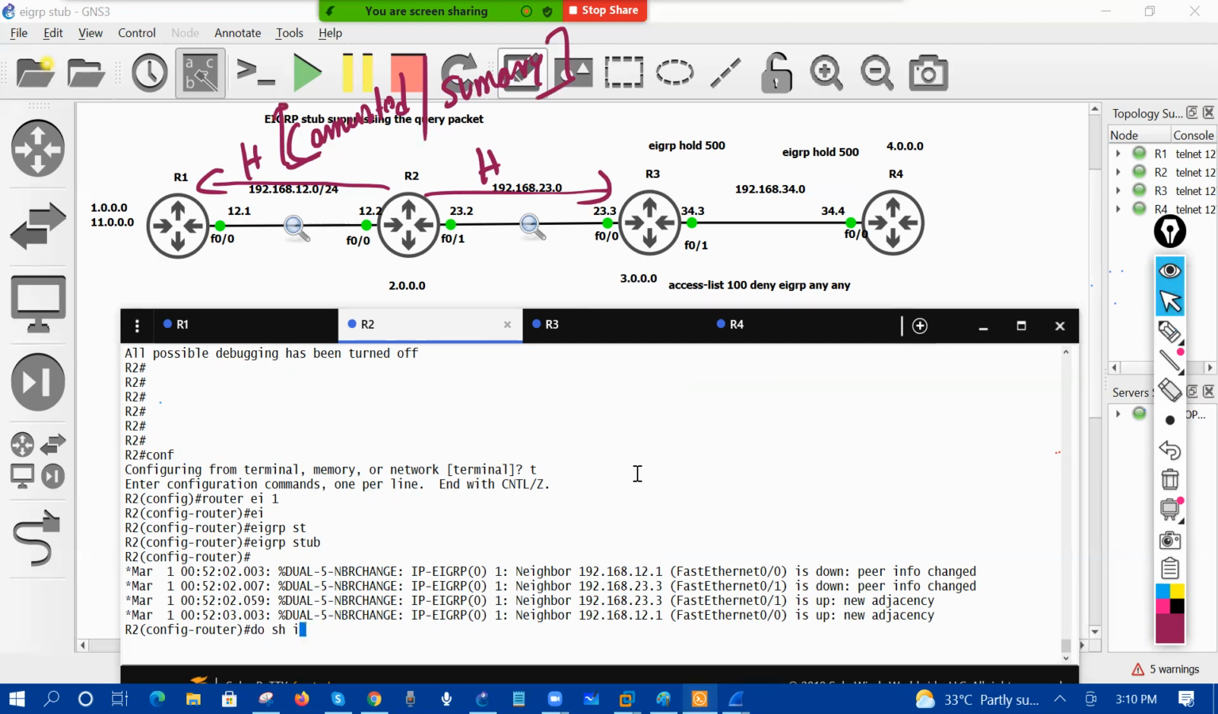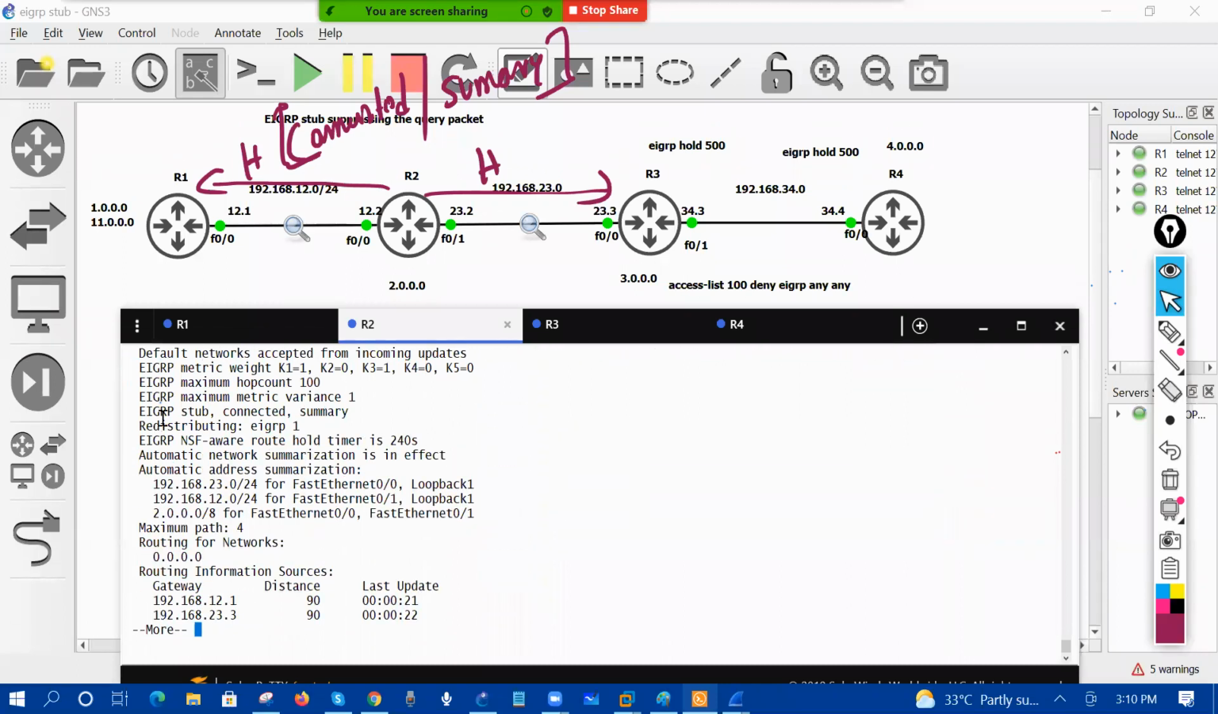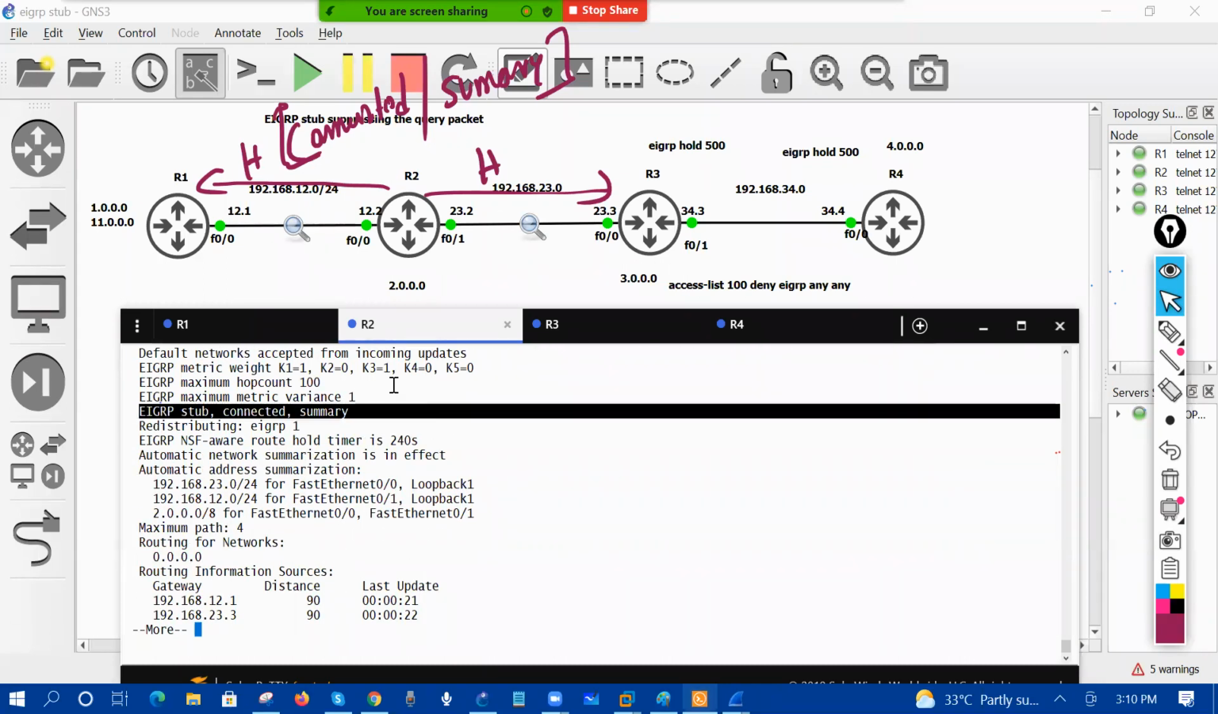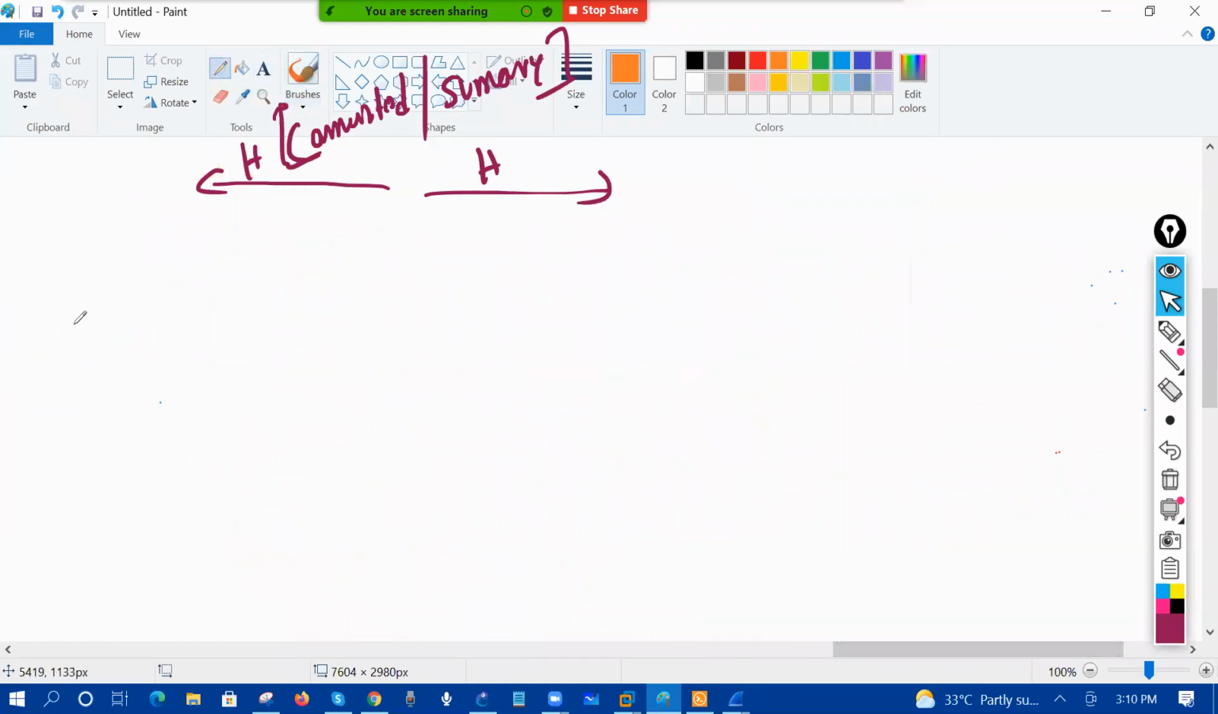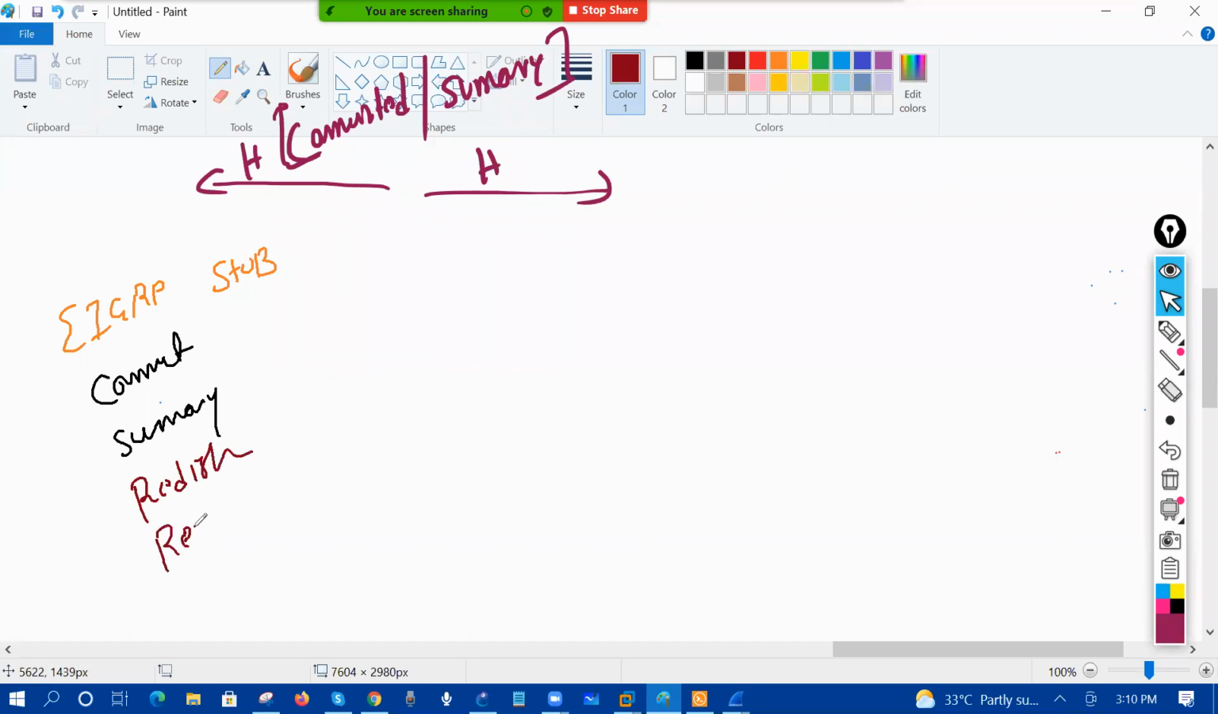If you do show ip protocols, what happens? I have multiple options. I can configure EIGRP stub, and by default, if you don't specify anything, it will take connected and summary. You have multiple options: connected, which is the default, summary, which is also default. You have the option to use redistributed, receive-only, then leak-map, and static only.